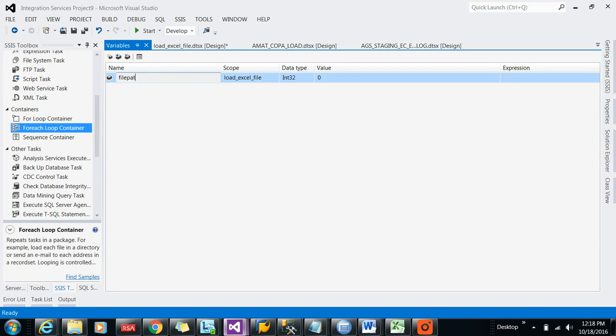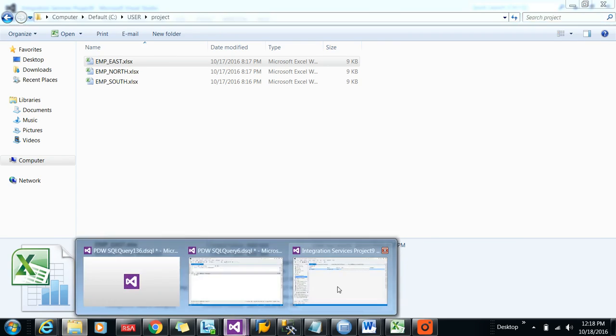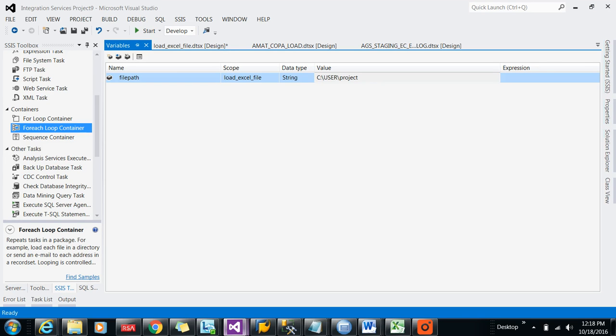I'll name the variable file path and give it the string type, and for its value I'll take the file path from that folder and paste it over there. Okay, so this is my variable with the file path.